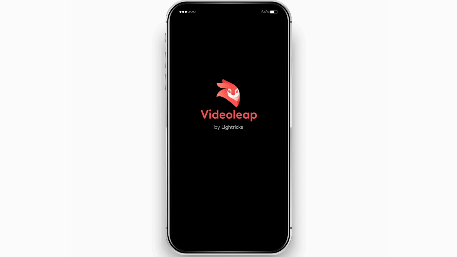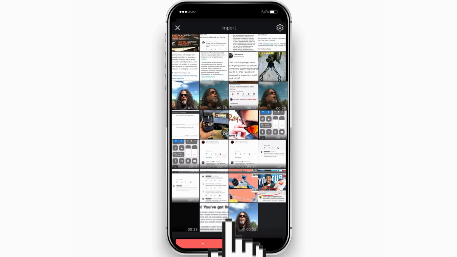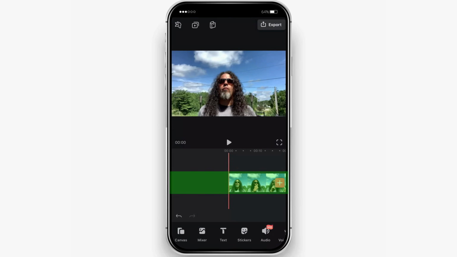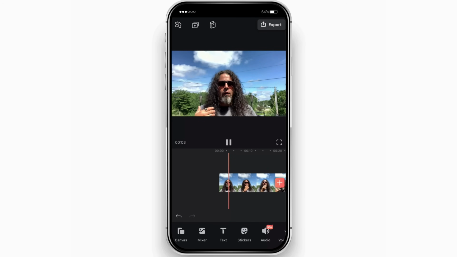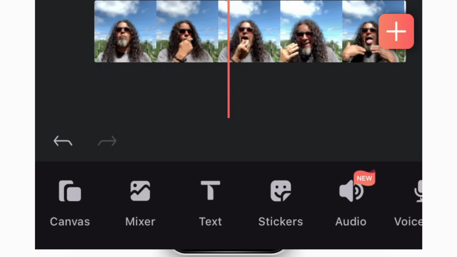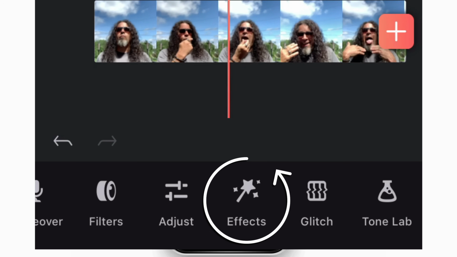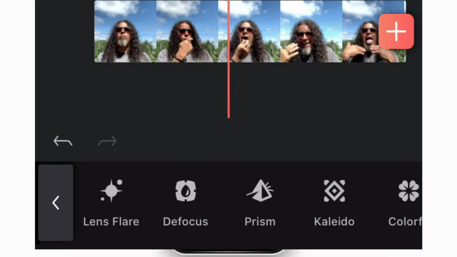Once I'd filmed that footage, I opened up the Videoleap app, clicked on the plus sign, and easily found my footage to add right into my project. Videoleap puts that footage right in the main track, and that's where the fun begins. In the main menu options directly below, you'll find the Effects feature. Clicking on that opens up a new tier of options, and the very first one is Lens Flare.